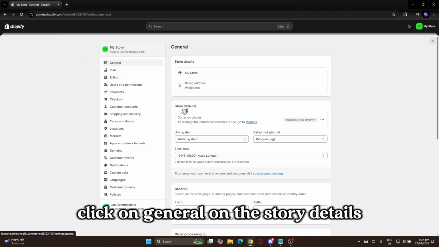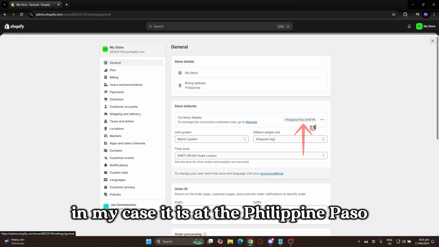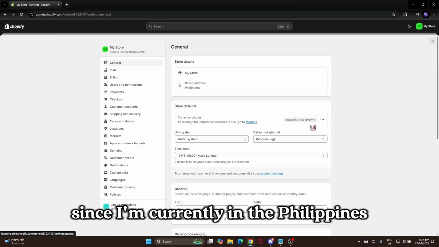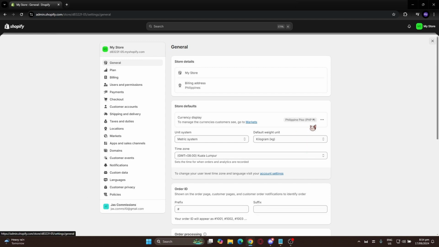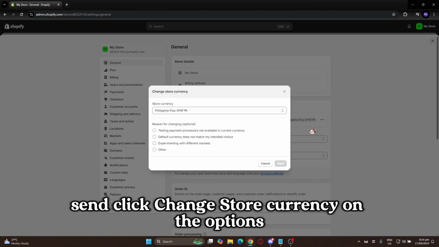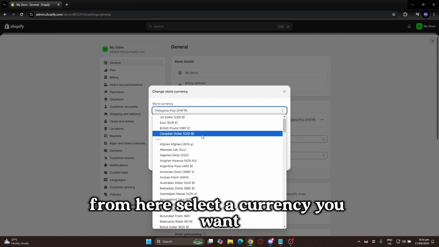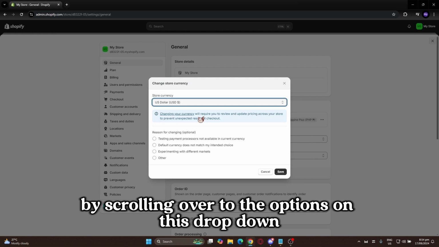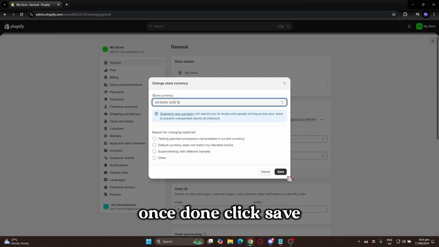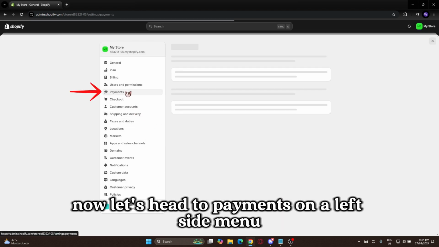On the store details, you can set up your payment currency. In my case, it is the Philippine peso since I'm currently in the Philippines. To change this one, click the three dots on the right, then click Change Store Currency on the options. From here, select the currency you want by scrolling over to the options on this drop-down. Once done, click Save. Now let's head to Payments on the left side menu.